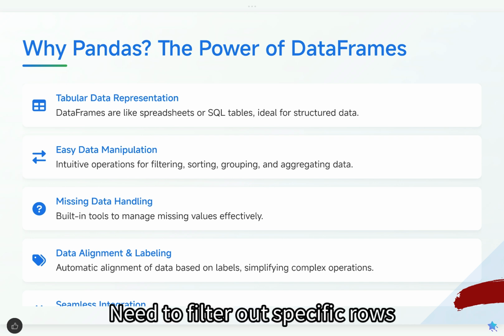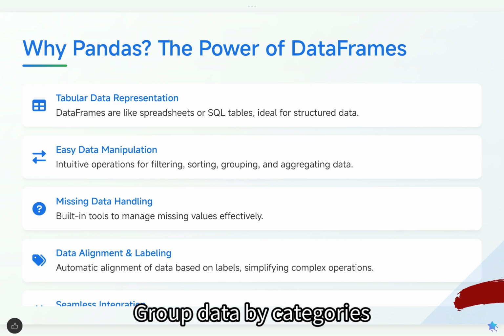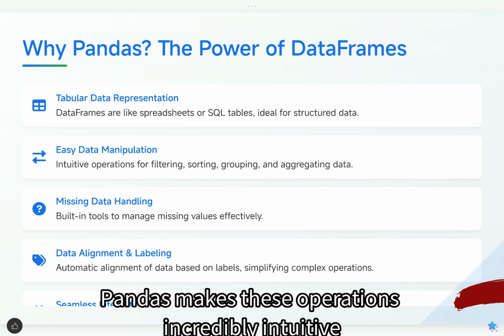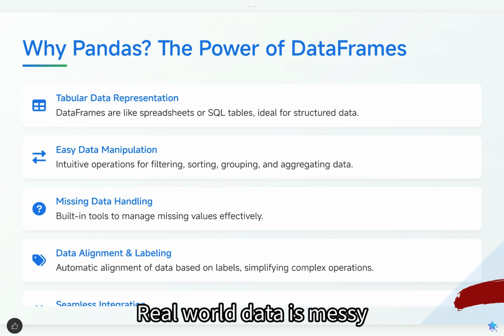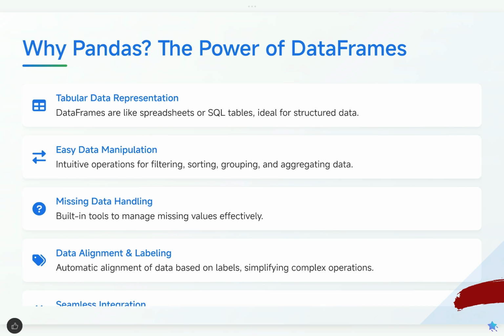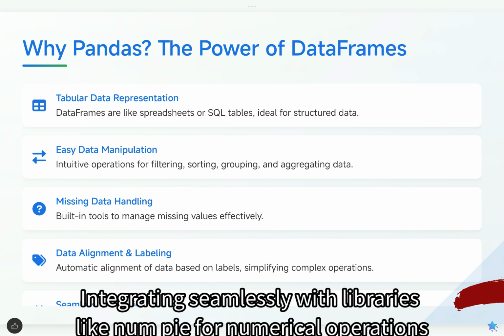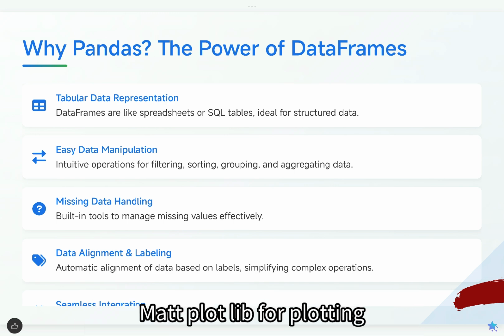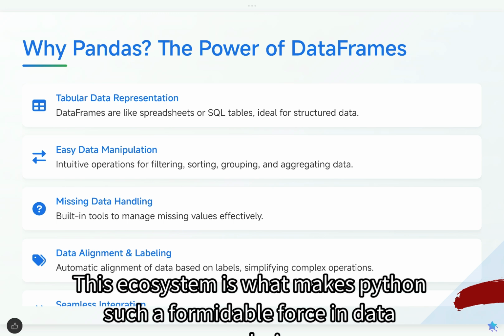Need to filter out specific rows? Sort by a column? Group data by categories? Pandas makes these operations incredibly intuitive. And let's be honest, real-world data is messy. Pandas has built-in tools to handle missing values gracefully. Plus, it plays beautifully with others, integrating seamlessly with libraries like NumPy for numerical operations, Matplotlib for plotting, and scikit-learn for machine learning. This ecosystem is what makes Python such a formidable force in data analysis.